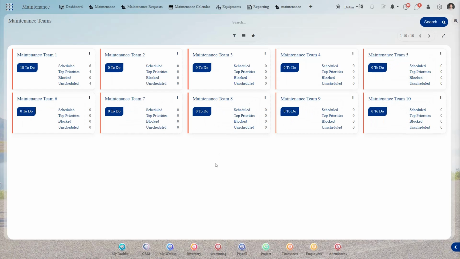So in this way, we can create a maintenance request, and you can assign that maintenance request to the person whom you need to assign it to. Thank you.